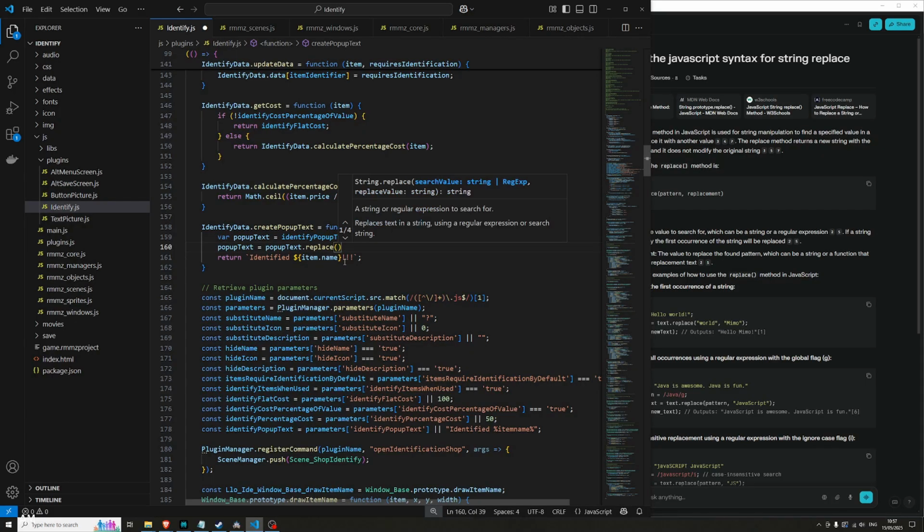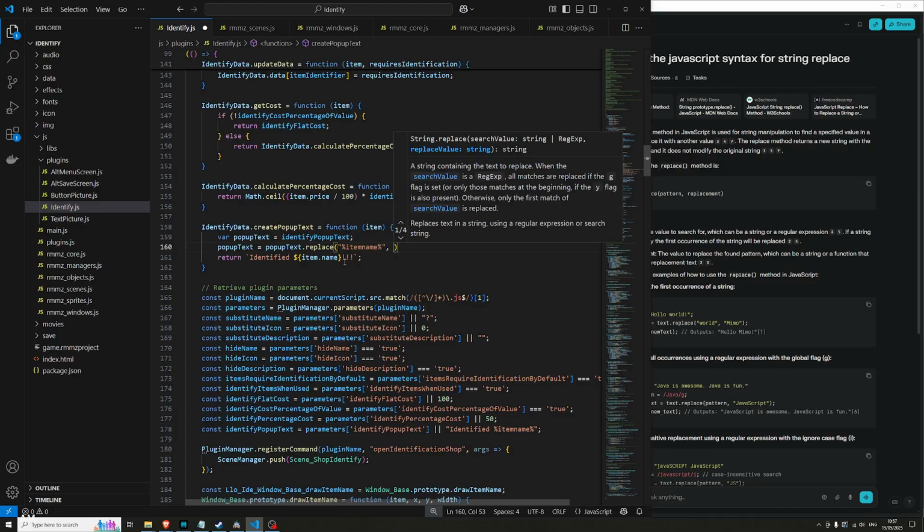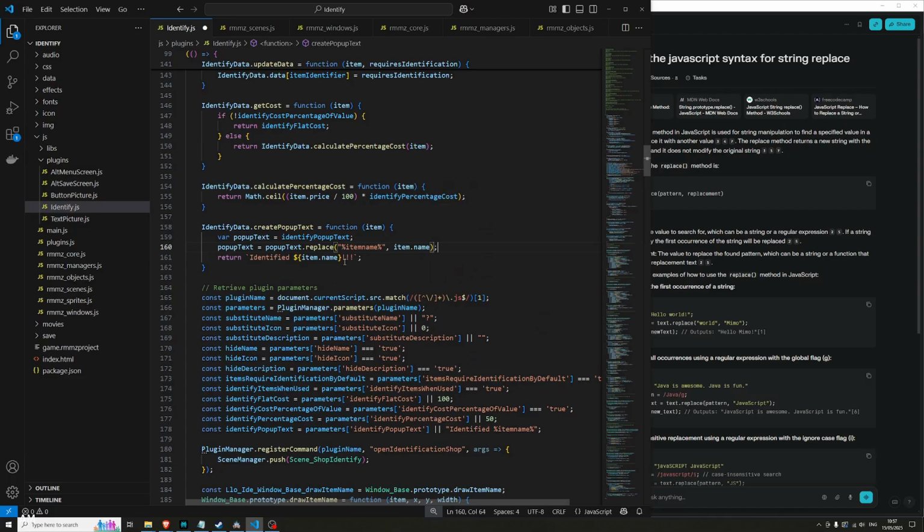Replace, and then we can have, what are we searching for? Be item name. What are we replacing it with? That'll be item.name. And we just return the pop-up text.